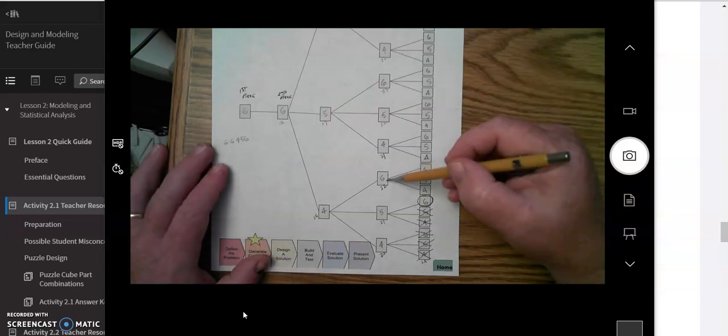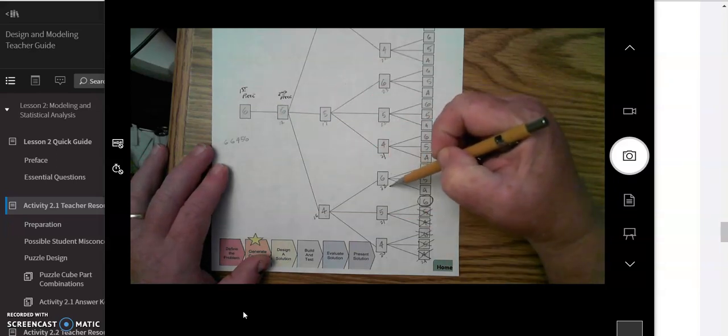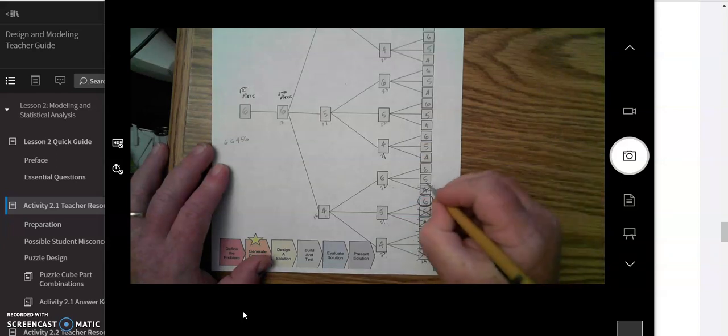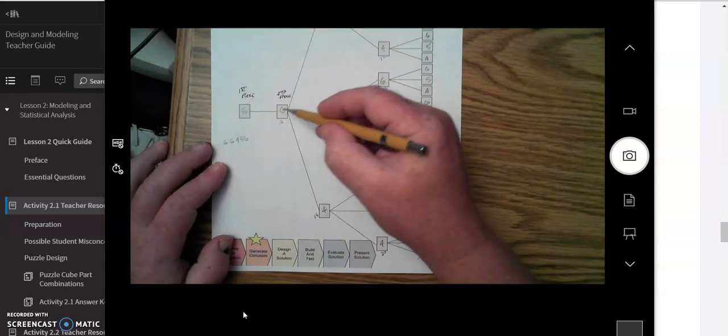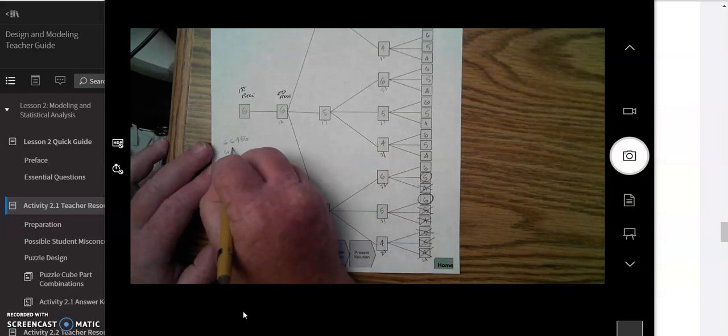Alright, so let's go on to this one here. 6, 6, 4, 6. That's 22. Plus 4 is 26. That one does not work. 22 plus 5 is 27. That one does work. So that is 6, 6, 4, 6, 5.